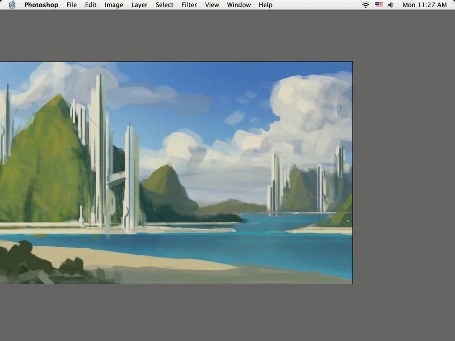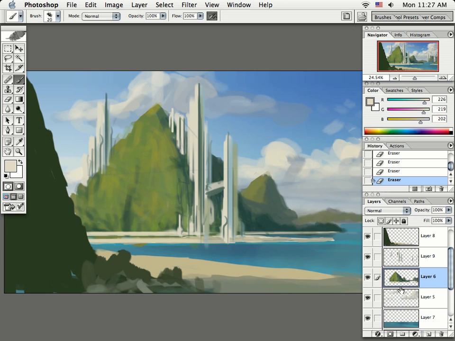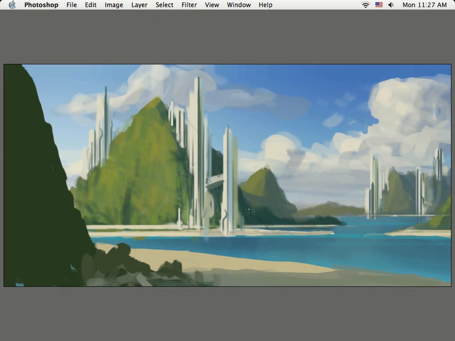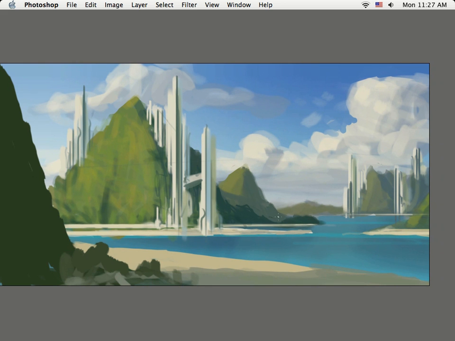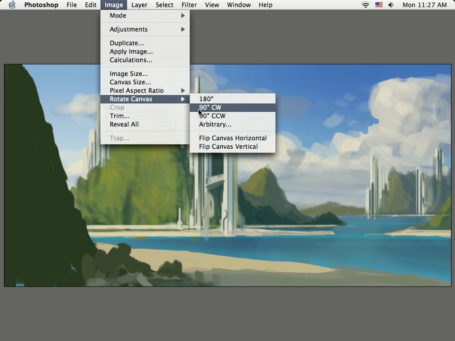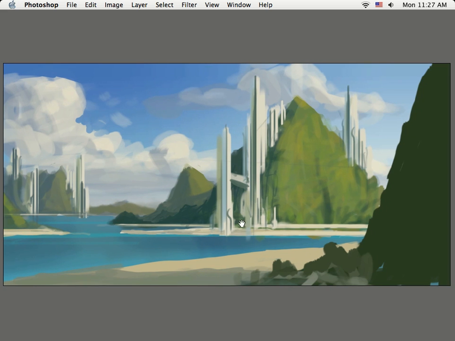So we're just gradually tightening up all this detail. We're keeping it to a very, very minimum number of layers here, just because we don't want to get bogged down. We just want this to be a very fast, simple painting process. We'll have plenty of time to deal with lots of layers later.